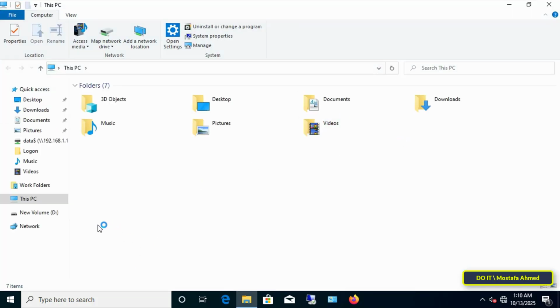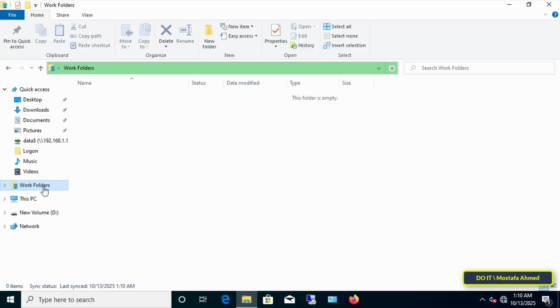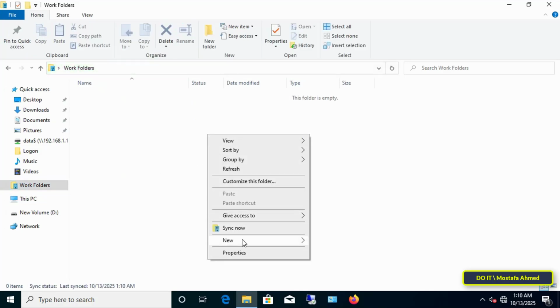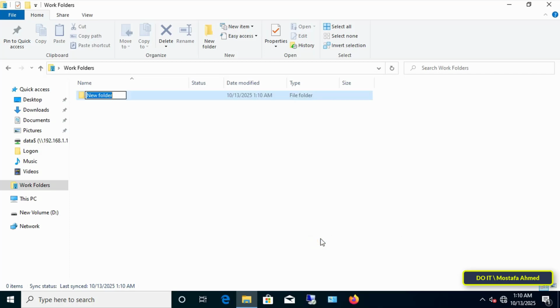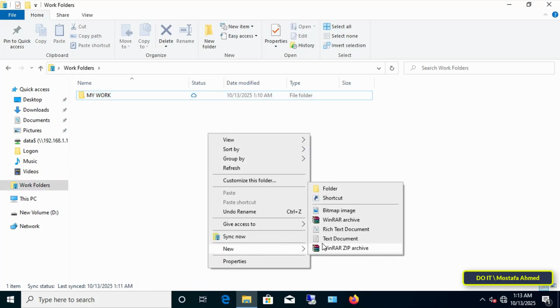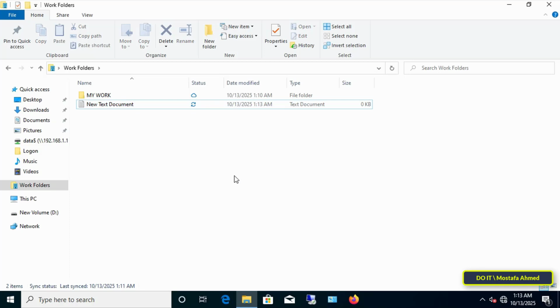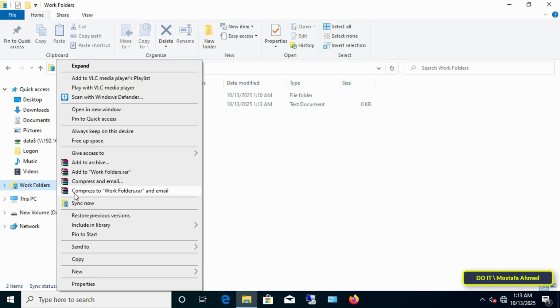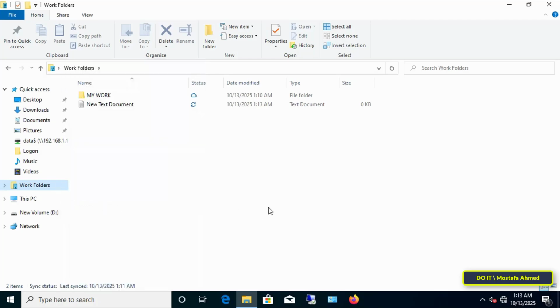Then open This PC or File Explorer. In the left pane, you'll see your work folders. Open them. Work Folders adds a handy link in File Explorer so users can quickly find the synced folder. Inside the work folders folder, create a test file or folder. Wait a few seconds. Look at the icon next to the file or folder. It should indicate the sync status, for example, a green check mark.